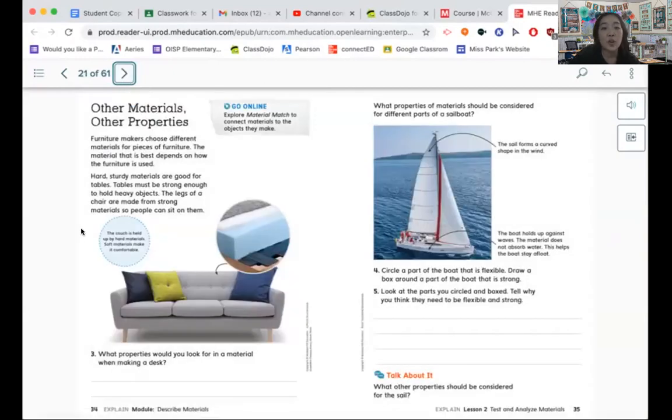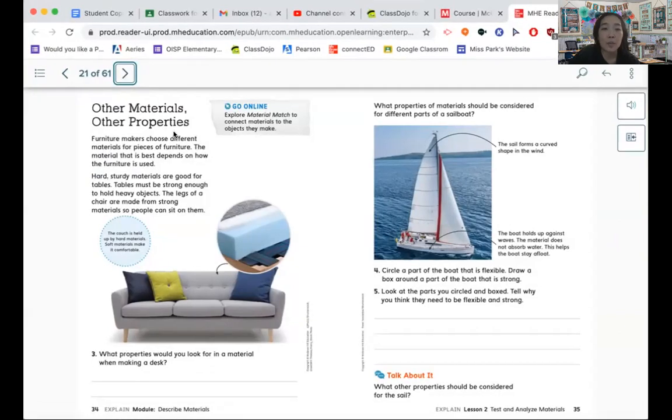Okay, let's look at page 34. Page 34, other materials, other properties. Furniture makers choose different materials for pieces of furniture. The material that is best depends on how the furniture is used. Hard, sturdy materials are good for tables. Tables must be strong enough to hold heavy objects. The legs of a chair are made from strong materials so people can sit on them.